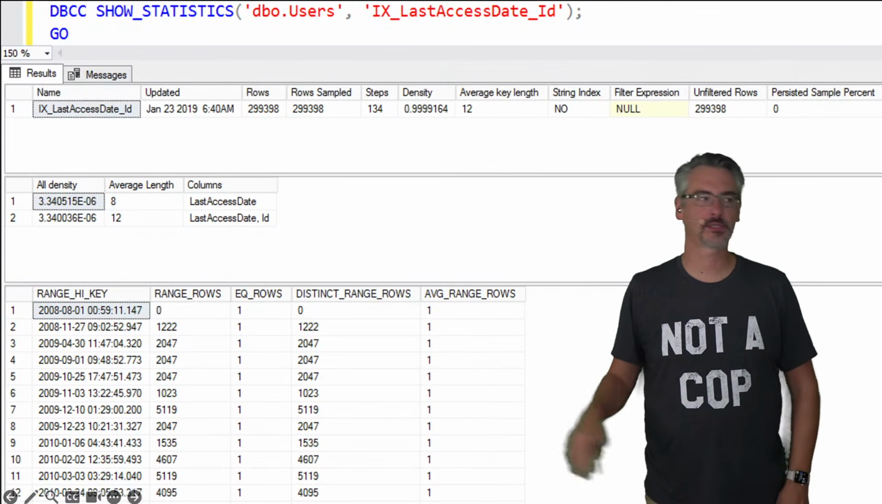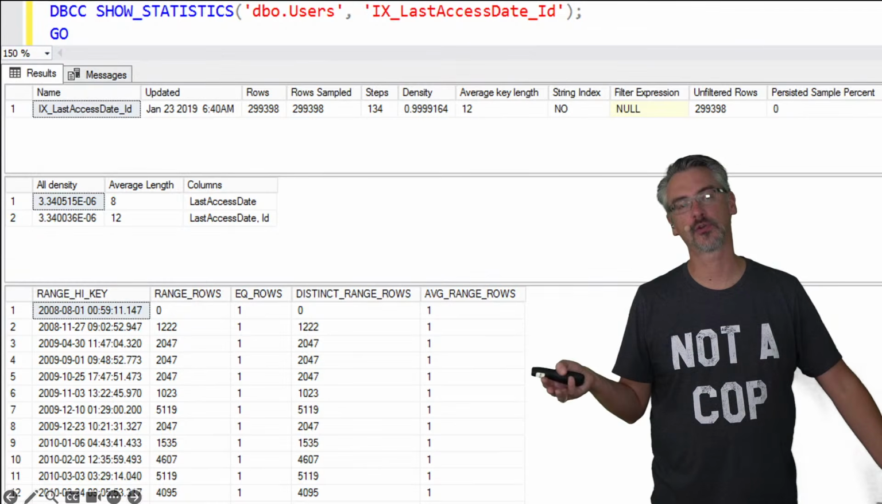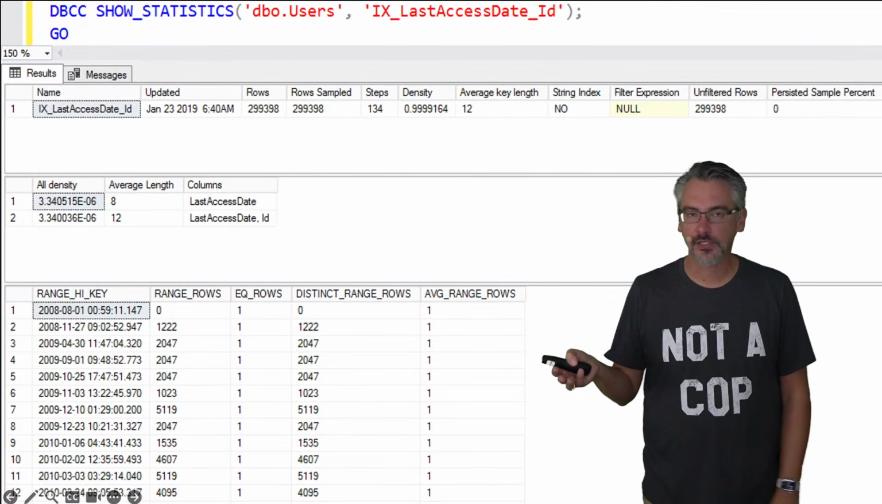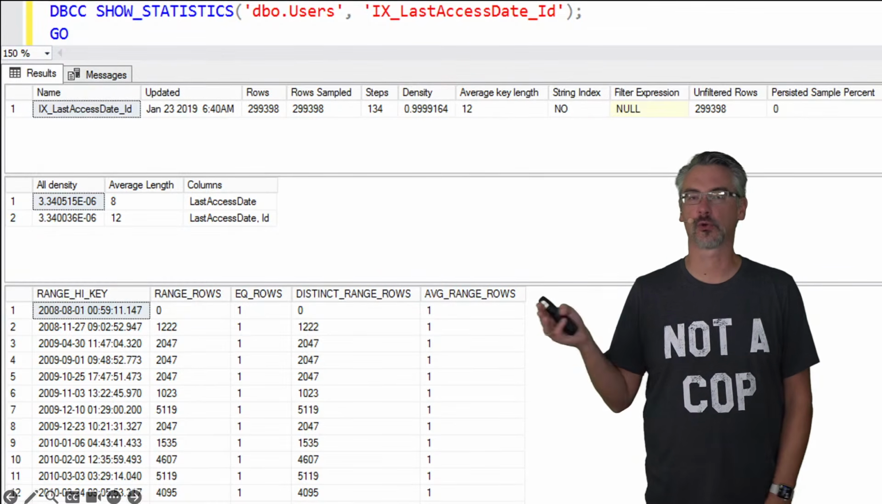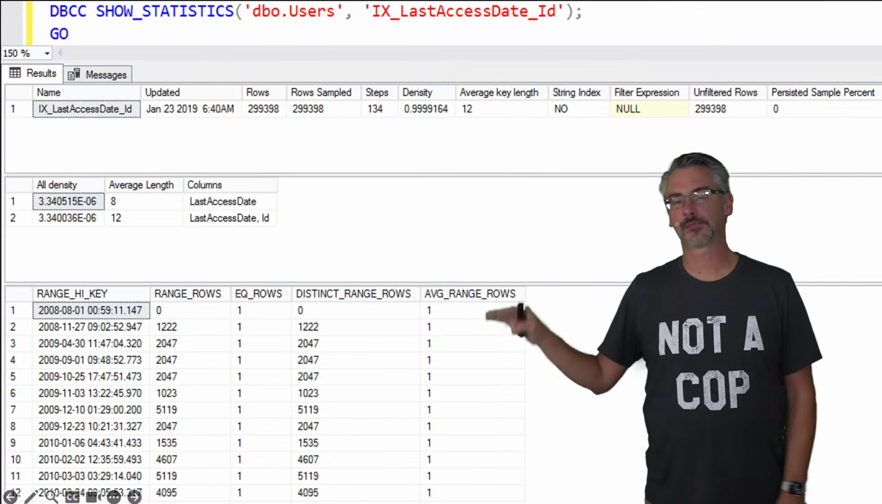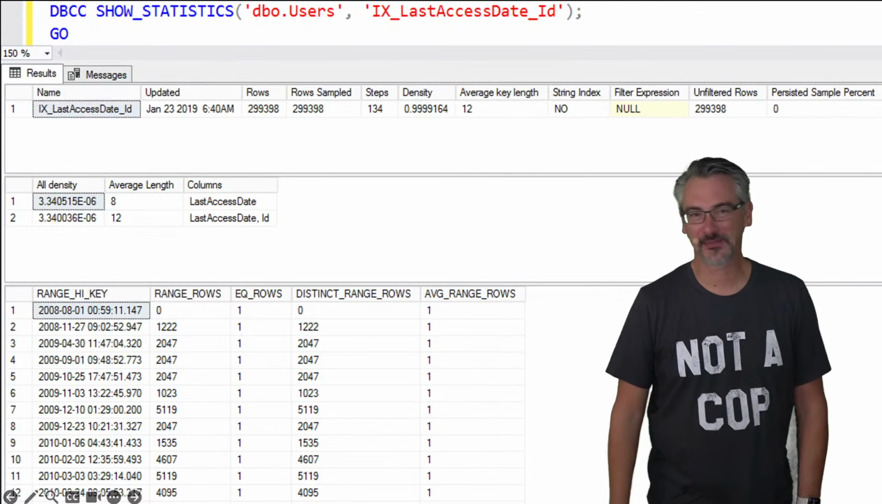This histogram sounds intimidating, sounds like it's Instagram. It's going to make you feel self-conscious about your vacations or your weight. This histogram is much easier than that. It's going to make you feel self-conscious about your queries.